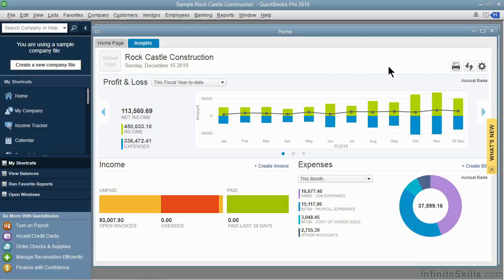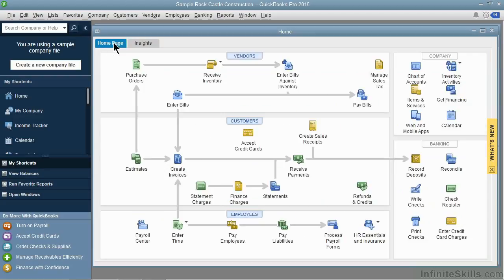In addition to this new Insights tab, of course, we have the traditional home page, which has been around for quite a while, but is also improved in QuickBooks. If we take a really close look, what I love about this is it actually shows us a flowchart of business and sales processes. This is great for people who don't know a lot about accounting, who may be new to business, or who just want to be reminded of things that we need to make sure that we're doing.